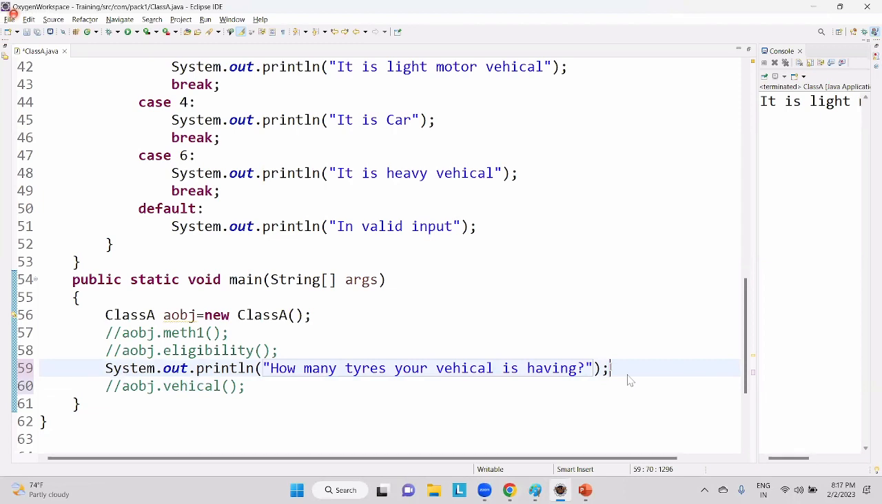Tell me. SC dot next int, like this. That's it. Anything else? Equal to. Let me go with int tyres.